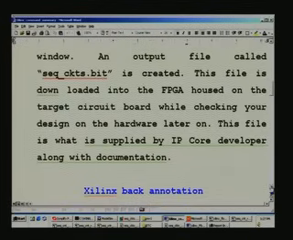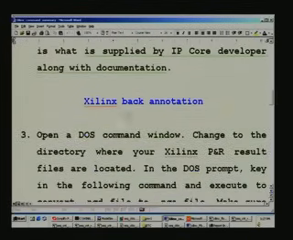And next step, we will go on to Xilinx back annotation, and before this some of you expressed the desire to see the optimized Verilog files, that is, the .vm file created during synthesis or Simplify. So, we will take that up first and then come back to this.